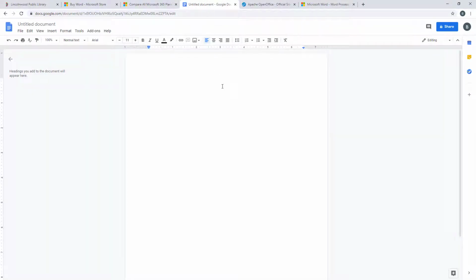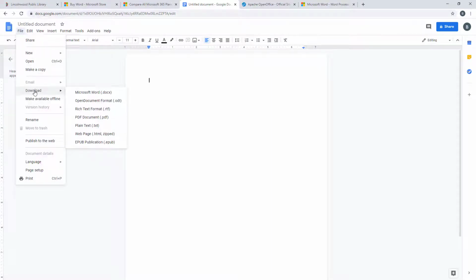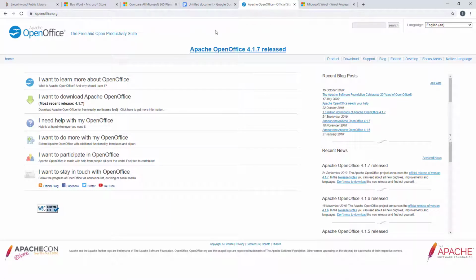There are also alternatives like Google Documents here, which is free and is natively online and can download to a variety of other formats. And Apache OpenOffice includes a program called Writer, which is comparable. This is a community-created program that can be downloaded onto any computer. There aren't any online features like with Word or with Google Docs.